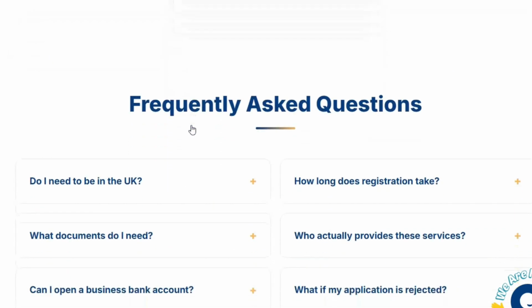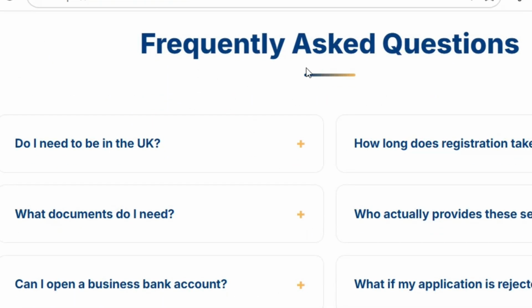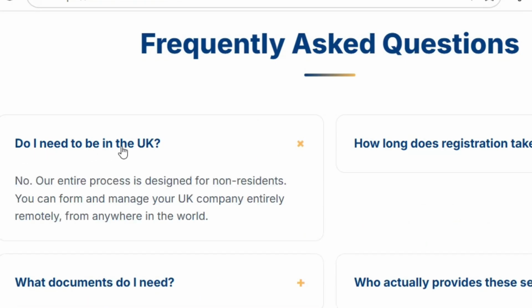Now, when you come to where it says frequently asked questions, as you can see, it says, do I need to be in the UK? You can click on it, and the answer says no. Our entire process is designed for non-residents. You can form or manage your UK company entirely remotely from anywhere in the world. So you can see that.